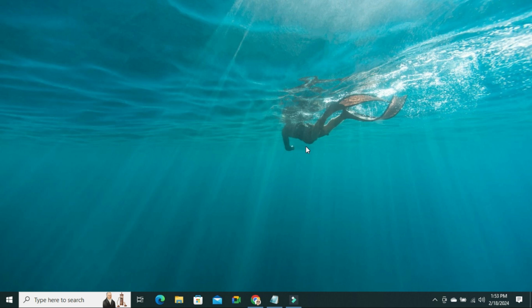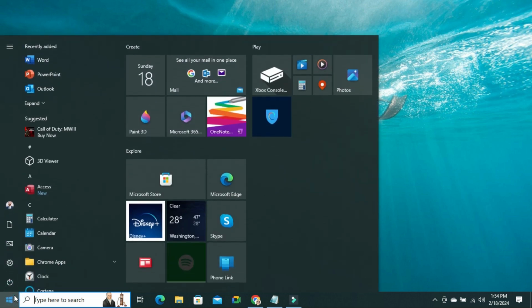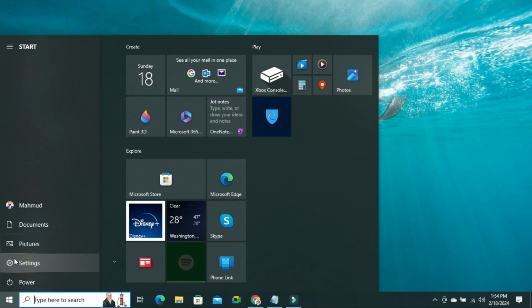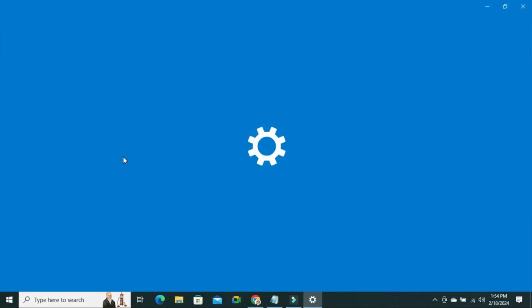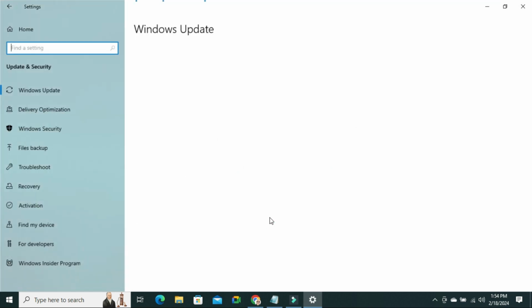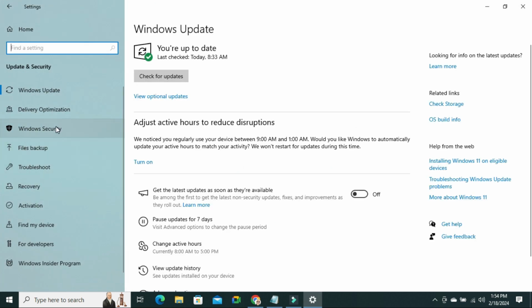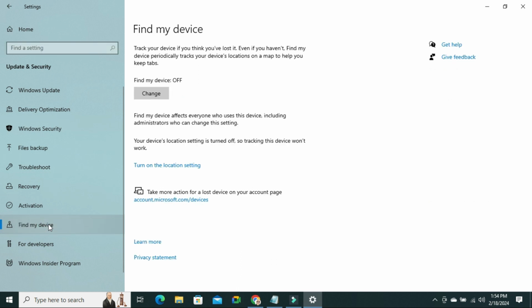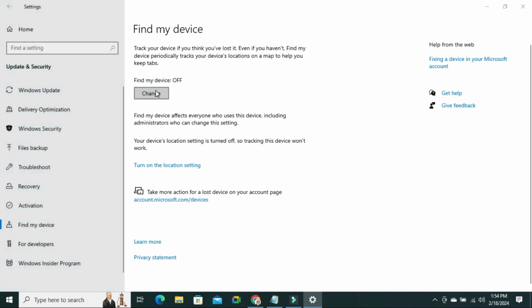To turn on Track Your Device or Find My Device on a Windows 10 computer, click on the Start menu, click on the Settings icon. Now click on Update and Security. Here in the left pane you will find Find My Device. Click on it. Find My Device is turned off. Just click on the Change icon here.